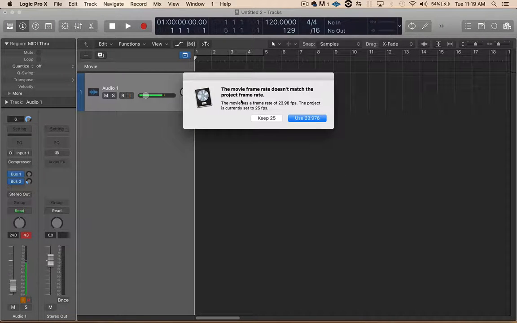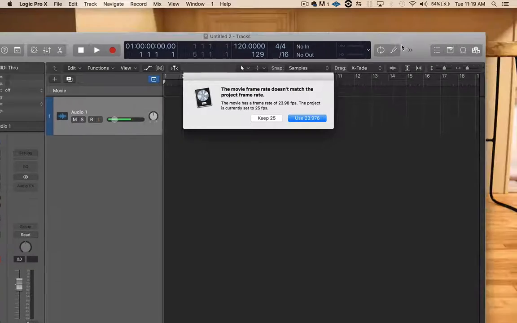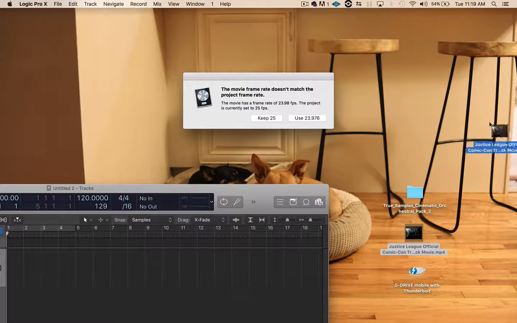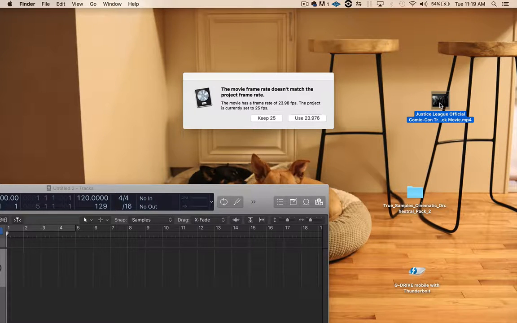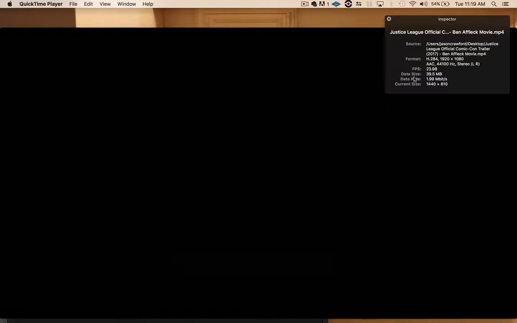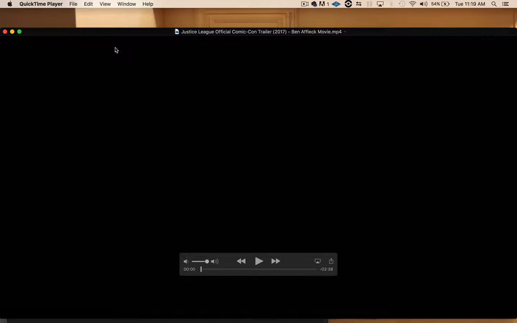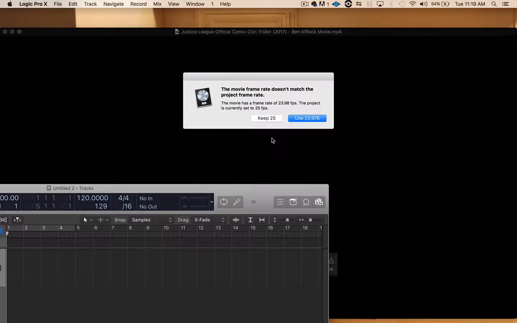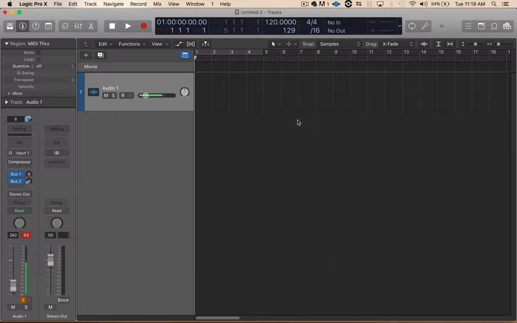It's going to give you the frame rate. It doesn't match the project frame rate. Usually what you can do, I'll go back on the screen where my movie is. I can double click it, bring up QuickTime. I can push Command I, and this movie's FPS, frames per second, is 23.98. So I'm going to get back into Logic, and I'm going to use 23.98.